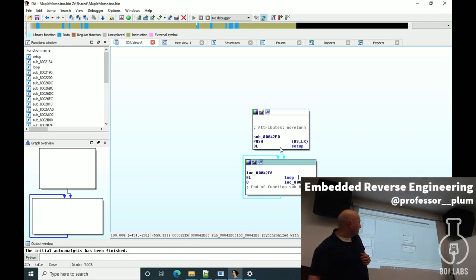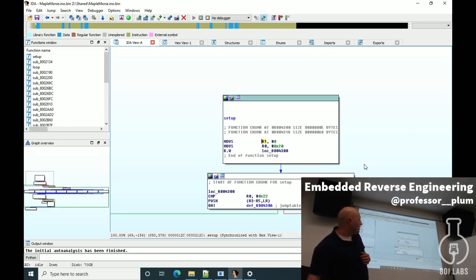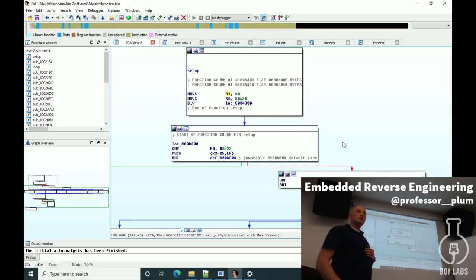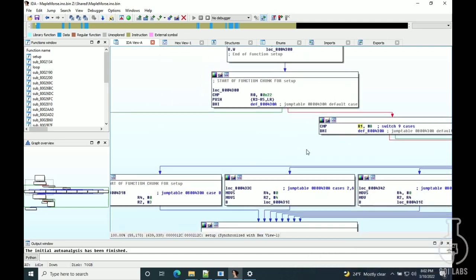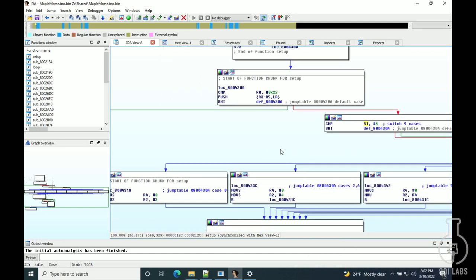Okay. So let's look at setup for a little bit. Setup looks a whole lot uglier. What happened? Setup was like one function call before, right? And now it's this huge function with this switch case. Anybody remember where we saw the switch case before? In the pin setup function. Yeah. So what happened? It's combined.